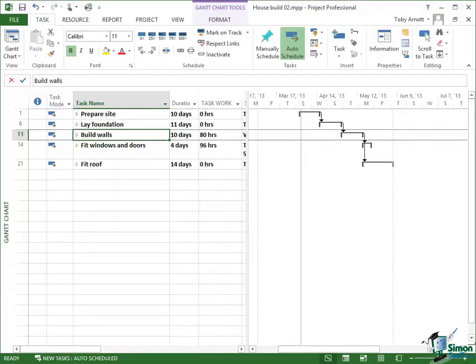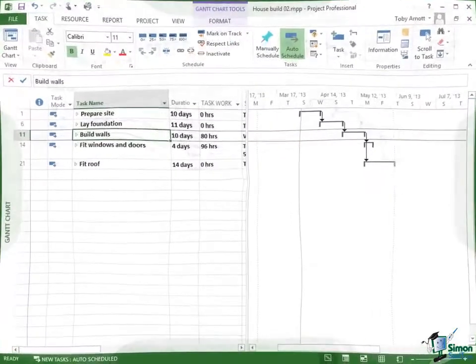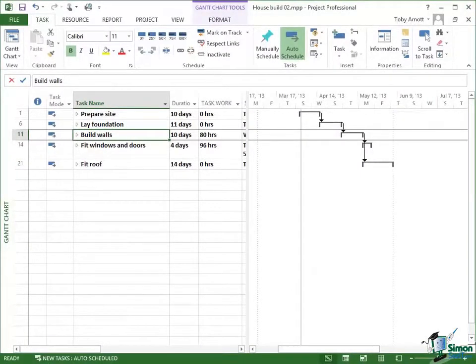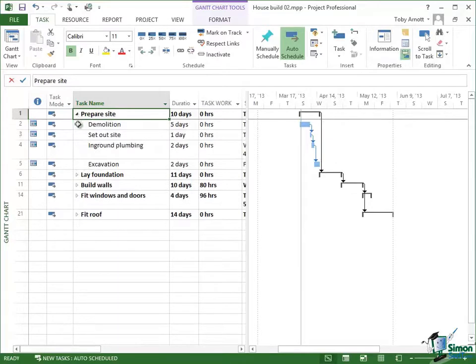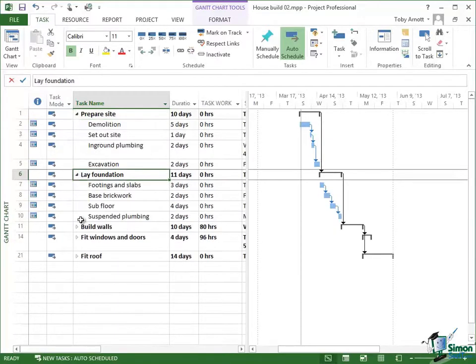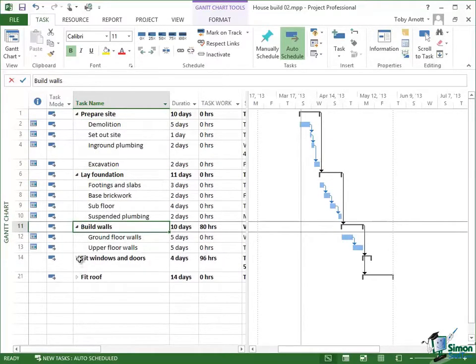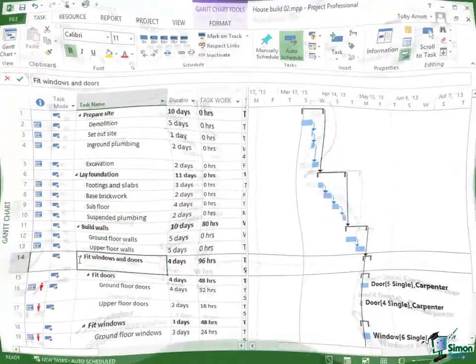And the first thing we're going to do in this section is to see how to identify the critical path of a project. Now what I've done is to add a few more details to our building project. So I've added some subtasks under lay foundation and some subtasks under build walls and under fit roof. So I've still got my 5 summary tasks, but each of them now has a number of subtasks. And if I expand each of those, you see that the project is beginning to grow in size.